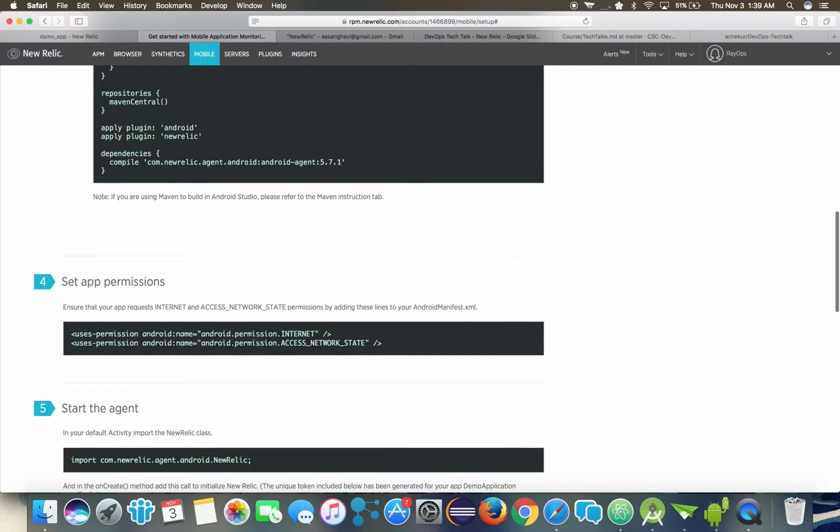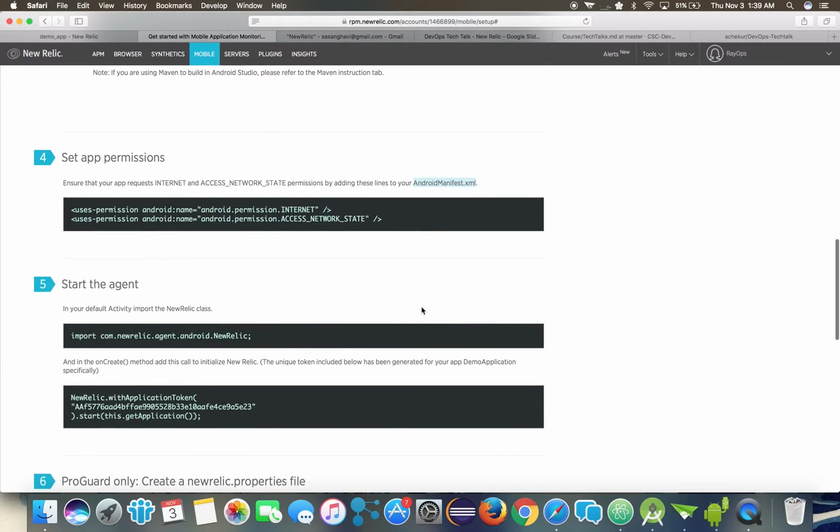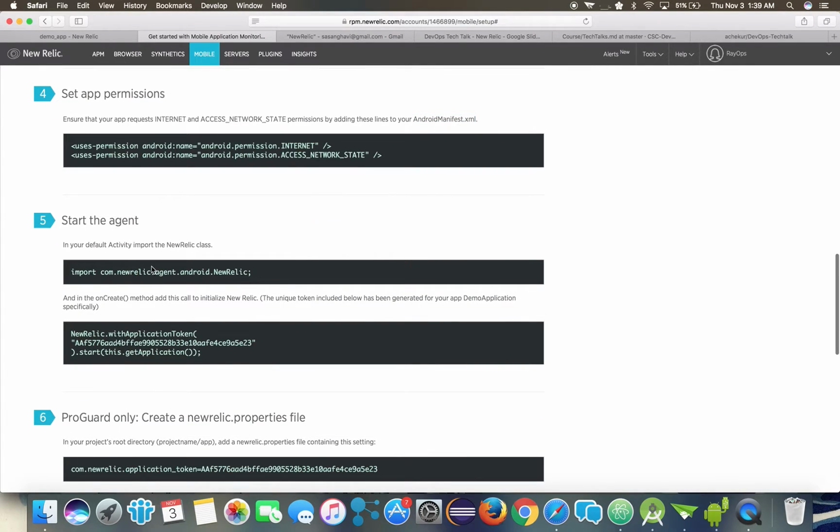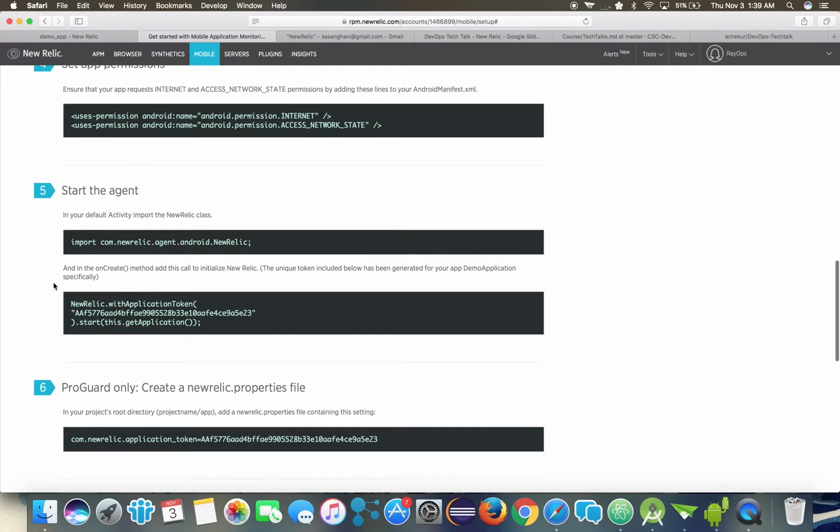Next, we set the permissions of internet and access to the network state. These are to be set in your manifest file. Next, we need to import the New Relic agent into our main activity. Also, one thing I noticed is that rather than just importing it in the default activity, it would be better if we import it to all the activities of our application so as to help with monitoring.